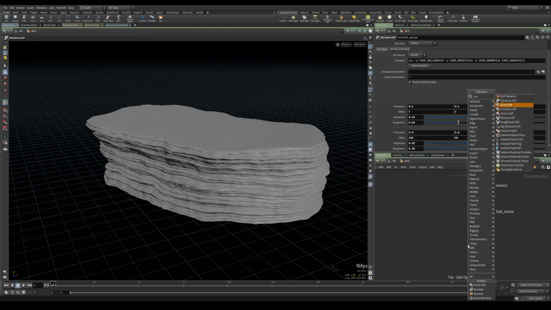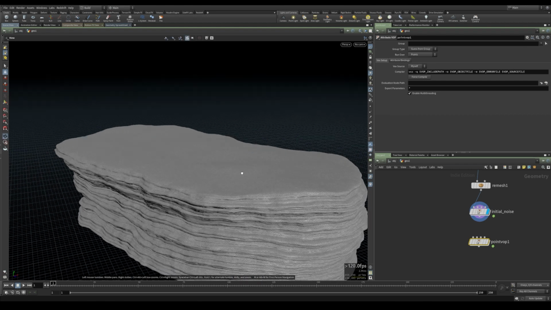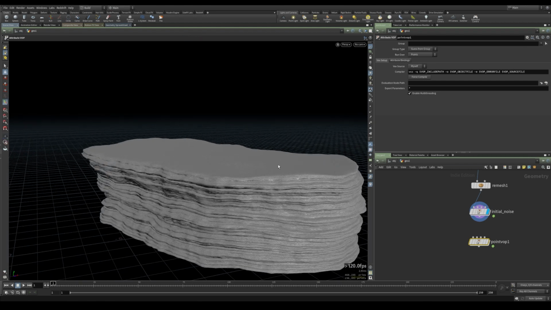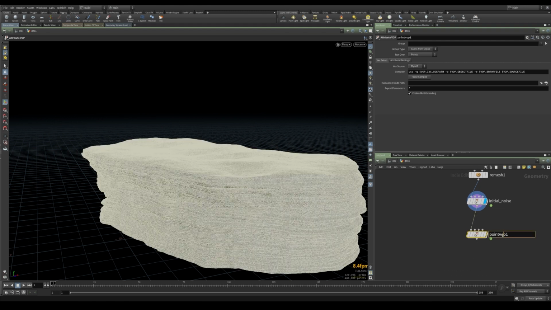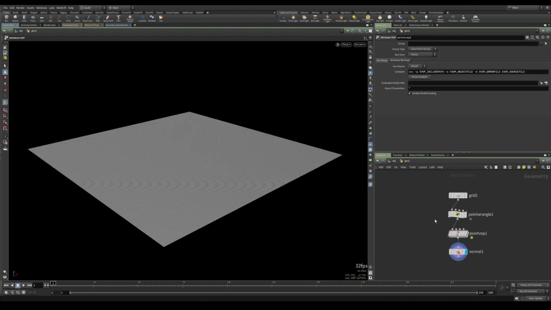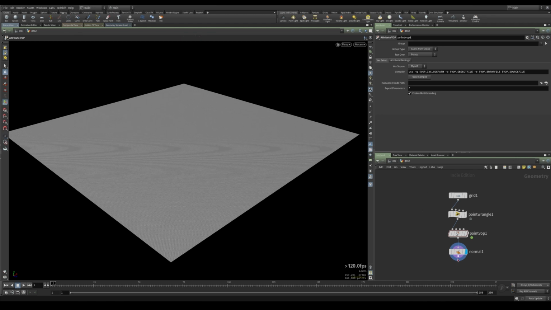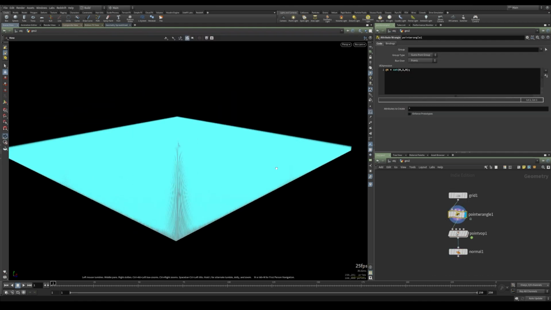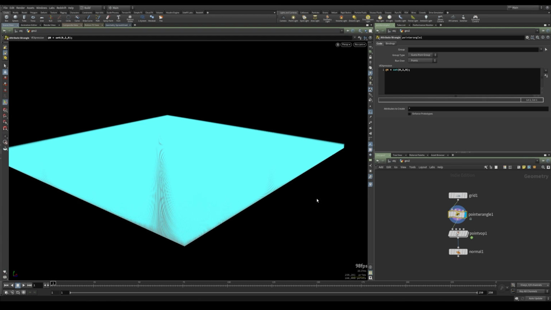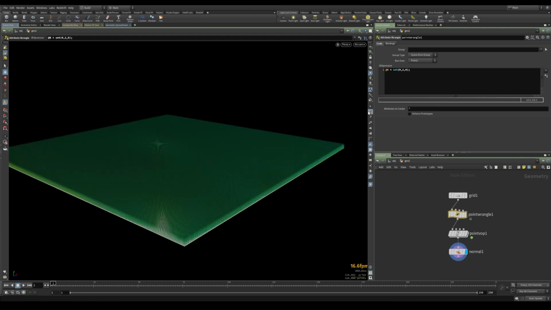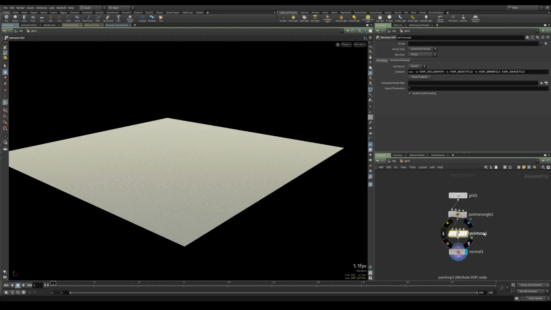Now we want to add another noise that will be only on the top side. So let's plug another point wrangle. We will call this one top noise. And let's dive inside. Before adding the noise, I just prepared a quick setup to explain what we're going to do. It's just a grid with the point normal pointing up on the y-axis, a normal node for visualization, and this will be our noises.